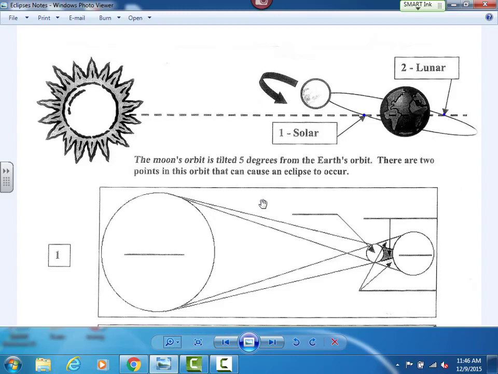Take your colored pencils, and we are going to color the moon yellow. Now, unfortunately, I don't have yellow on the smartboard, so I'm just going to label it. Color the moon yellow. And color the sun orange. And I don't have orange on the smartboard either, so I'm just going to label that one.